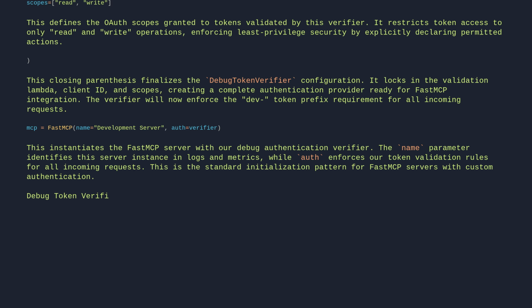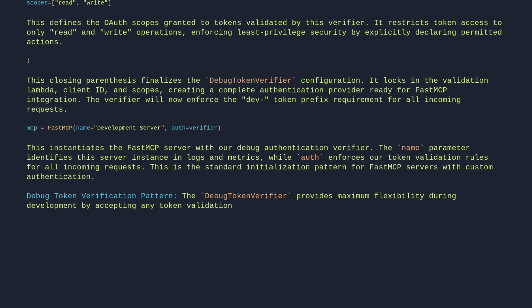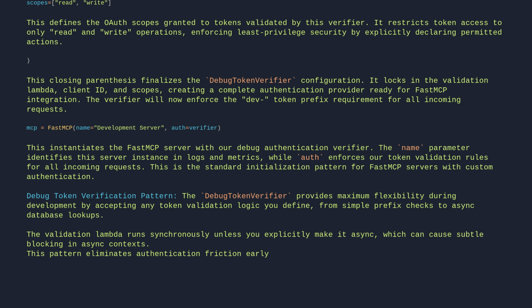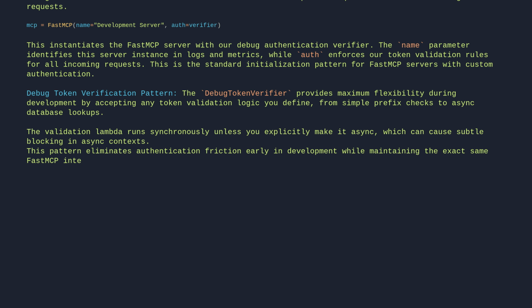Debug token verification pattern. The debug token verifier provides maximum flexibility during development by accepting any token validation logic you define, from simple prefix checks to async database lookups. The validation lambda runs synchronously unless you explicitly make it async, which can cause subtle blocking in async contexts. This pattern eliminates authentication friction early in development while maintaining the exact same FastMCP interface as production.